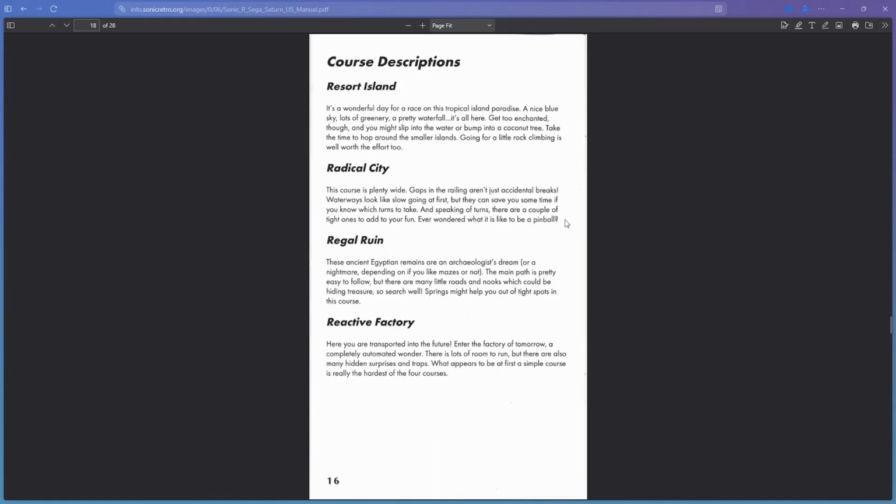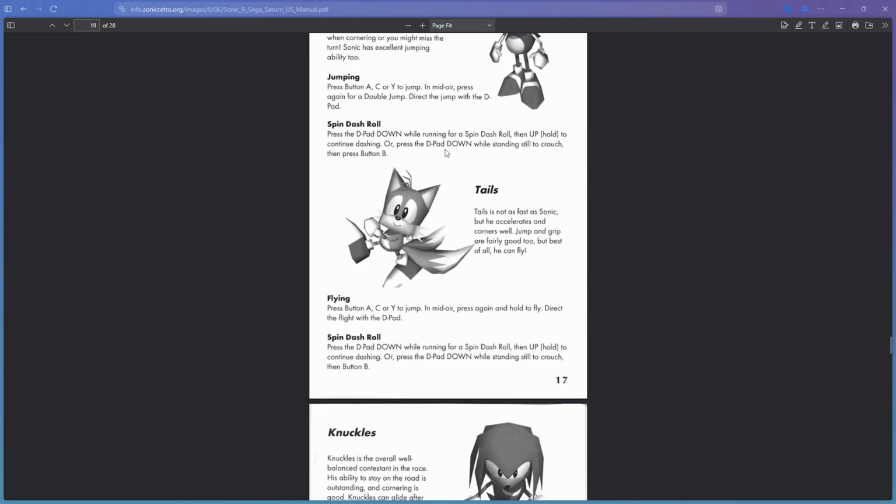Ever wondered what it's like to be a pinball? That might as well just be the motto for every Sonic the Hedgehog game. Press the D-pad down while running for a spin dash roll. Or press the D-pad down while standing still to crouch. He's really talking about the spin dash, huh?